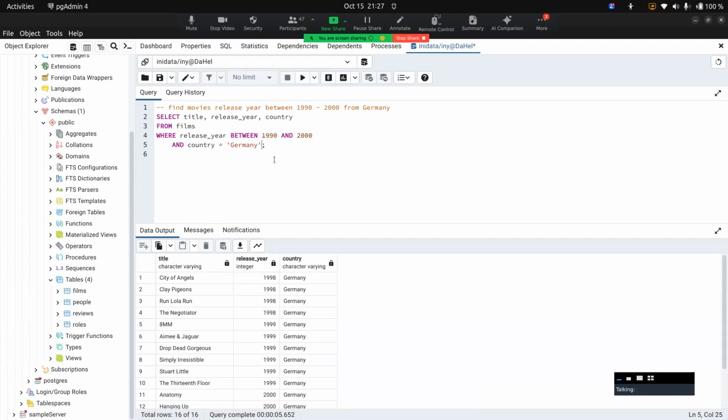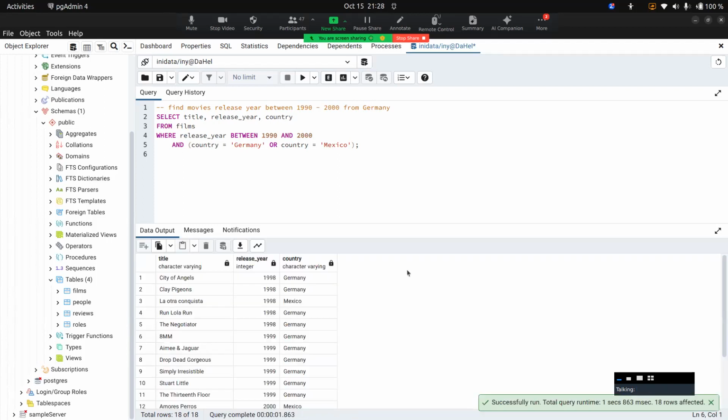We could add another condition saying or. Let's just combine all the three. Or country equals Mexico. Let's just use Mexico for something. Now in this case, it's better to use the brackets so you don't get confused. Put the country conditions together in these brackets. Now it's easier to read. Now I'm running this. Now we have more results. Mexico, only 1 or 2.